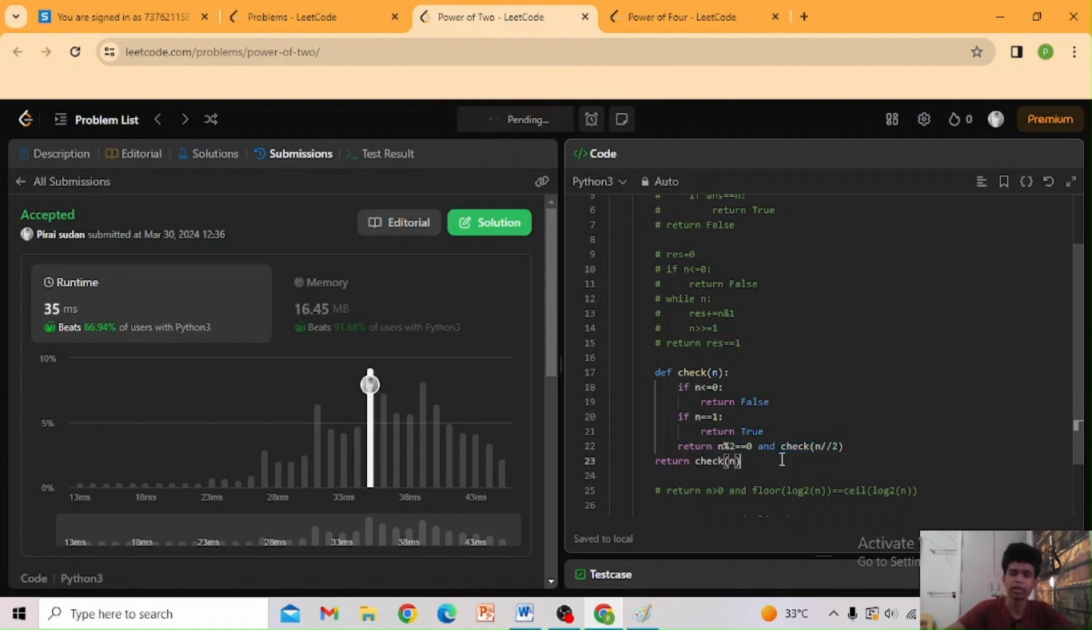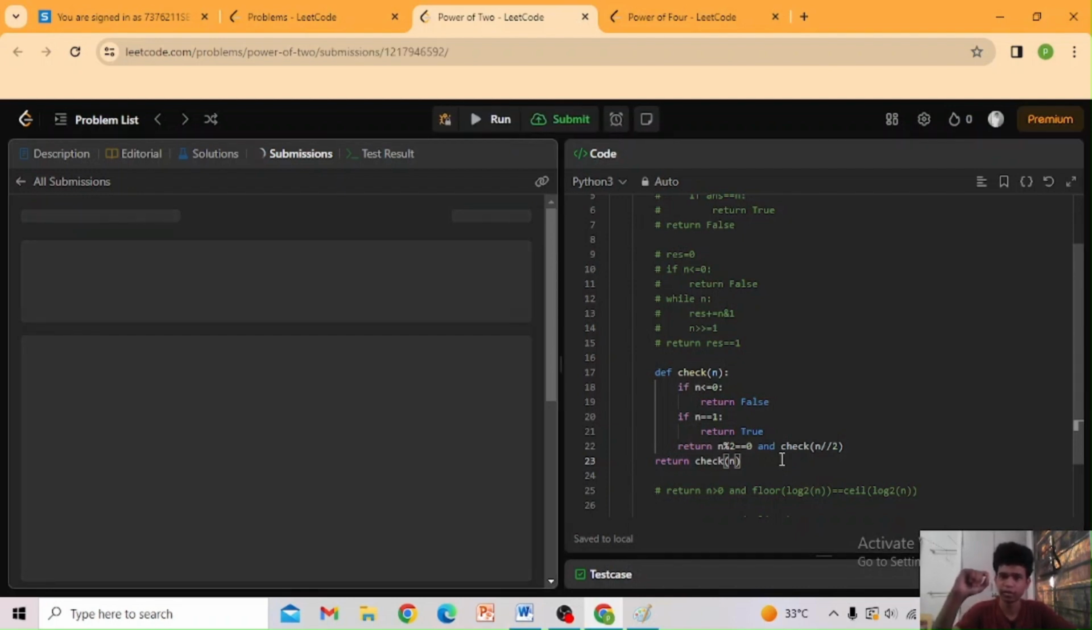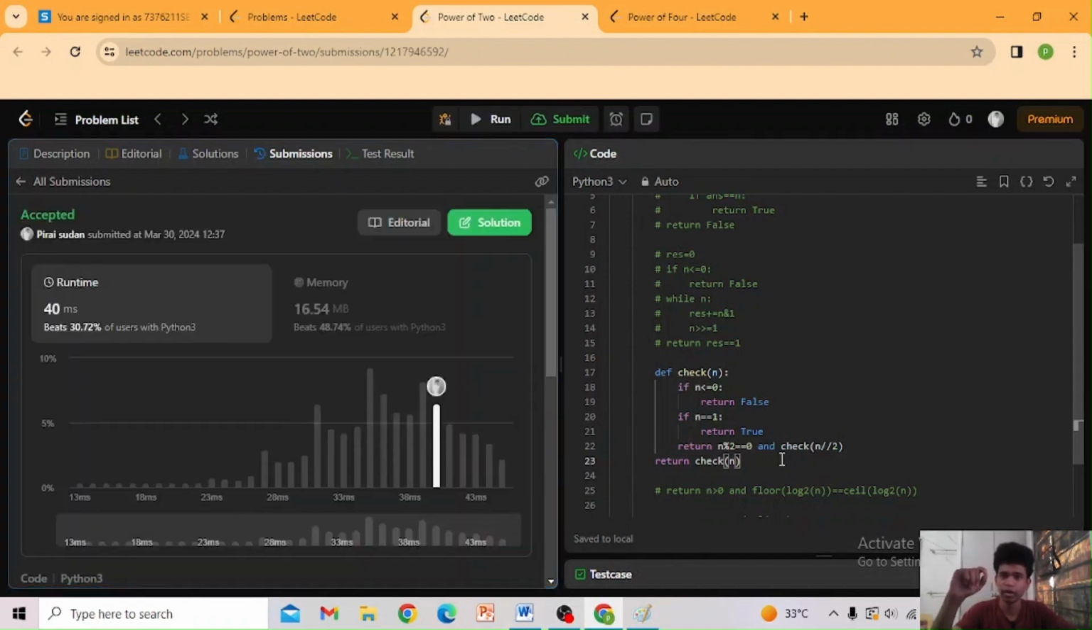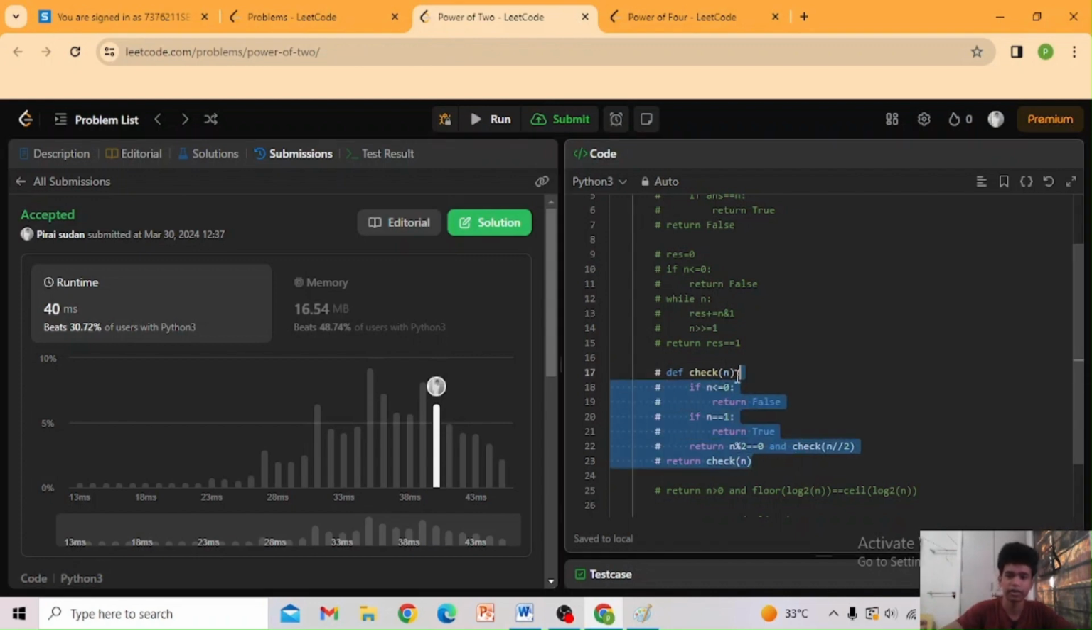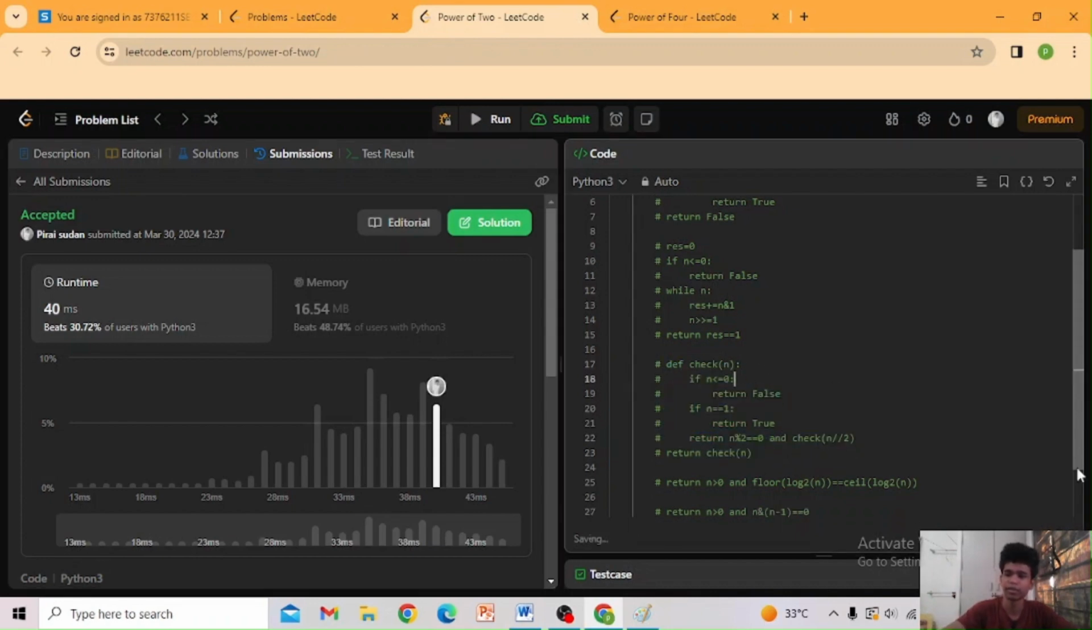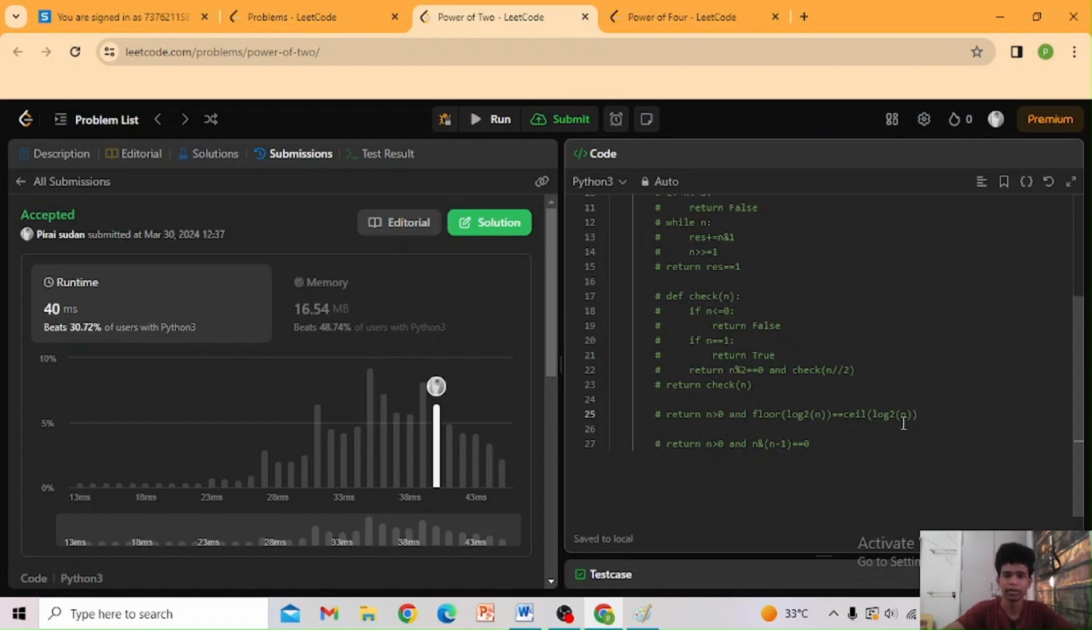Let me submit it. And talking about time complexity and space complexity, both will be O of log n, because the log n for time complexity is based on the recursion. It runs up to log n times, but still it creates a recursion stack. That's the space complexity of log n, right?